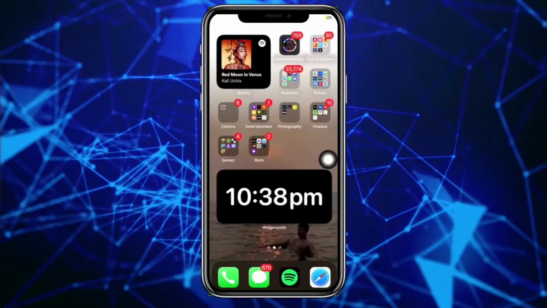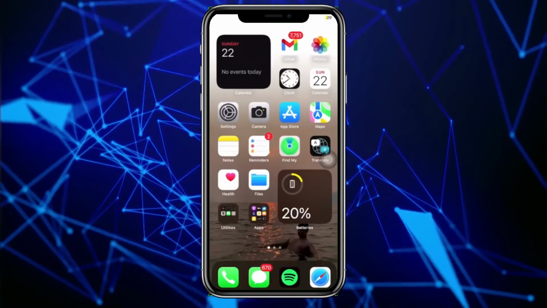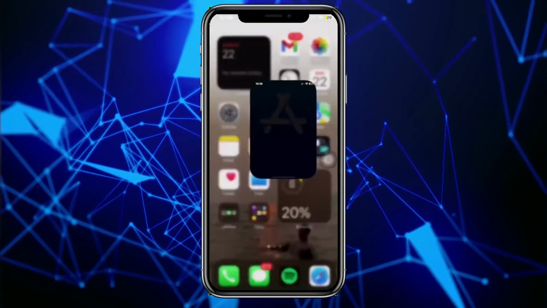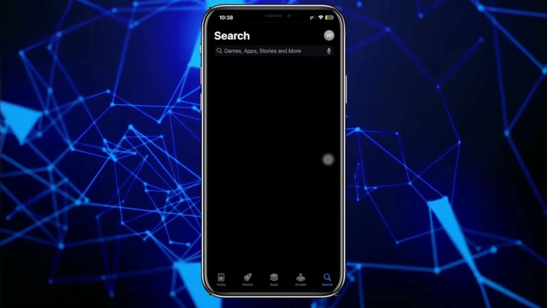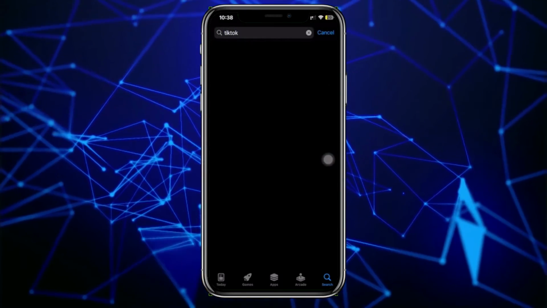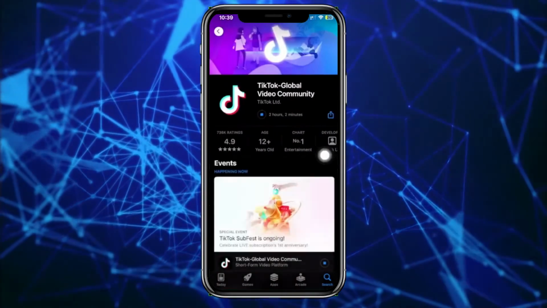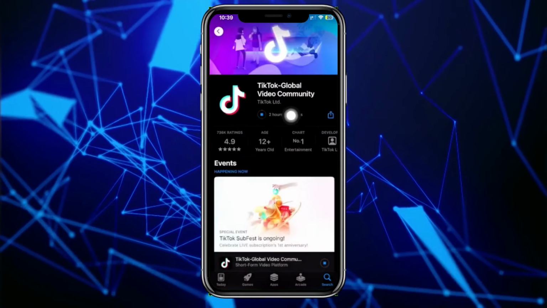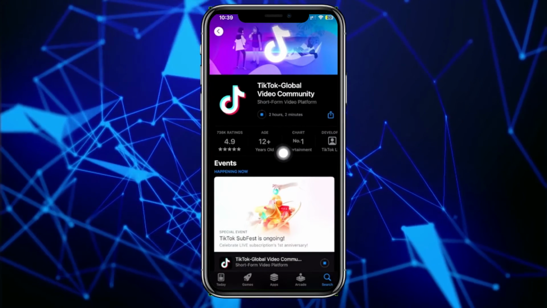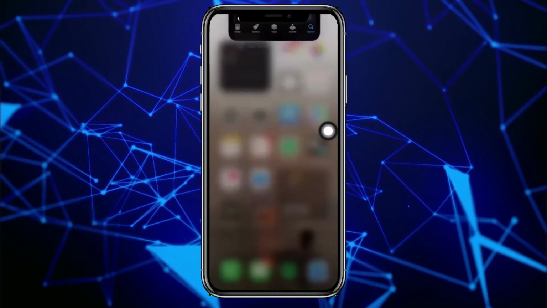Now, the last thing that we could also do to solve this issue is to double check if we are already using the latest version of the TikTok application. So go ahead and launch the app store, search for TikTok, and make sure that you are already using the latest version of TikTok. If you do have an update available, install it and you are going to have the best user experience possible.